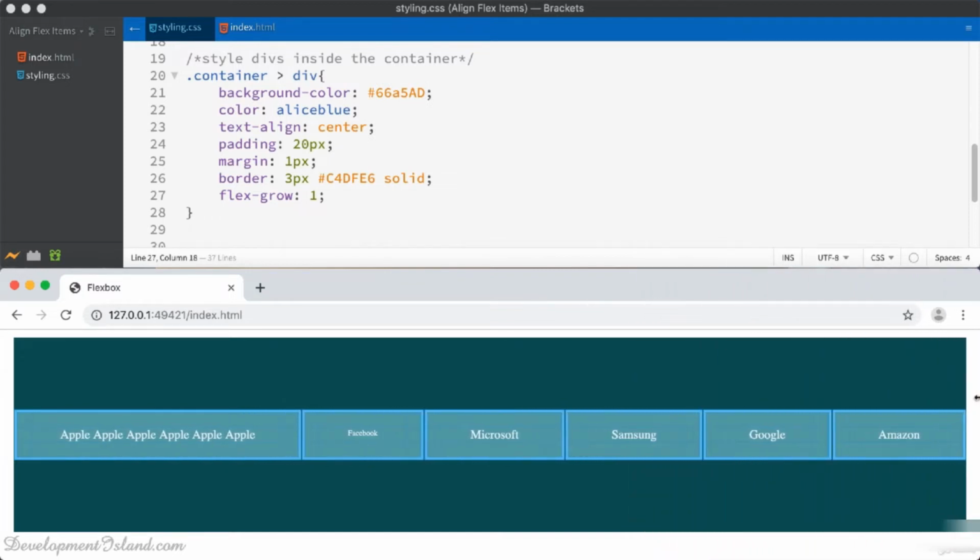All right. So what does it mean? It means that if my screen was a lot bigger than this and Facebook became twice its original size, then Microsoft was going to become also twice its original size. And the same applies to all the other flex items. All right. Now let's see what happens when one of these flex items is given a different flex grow.